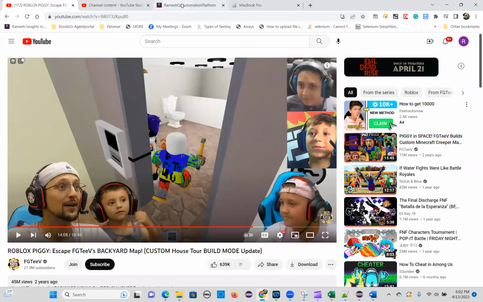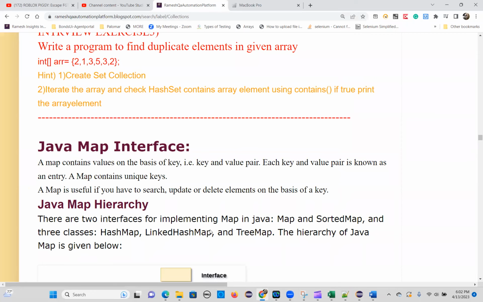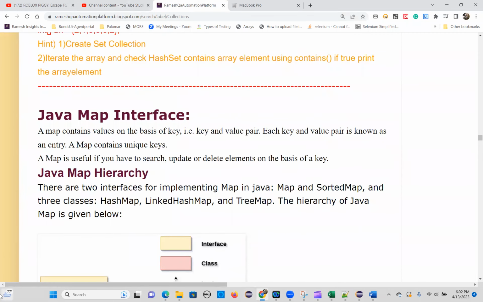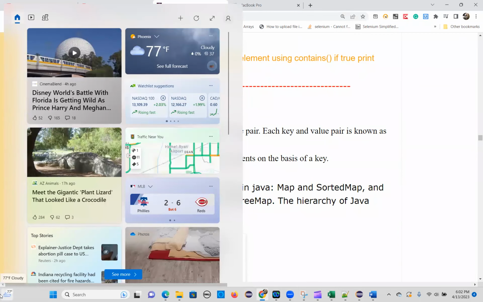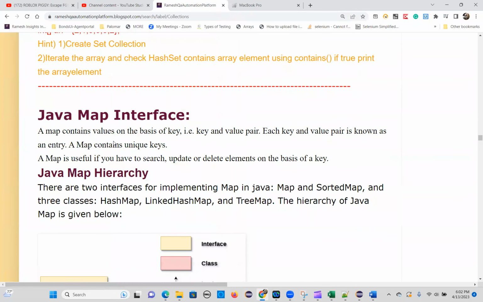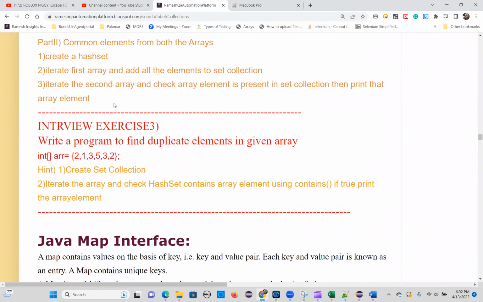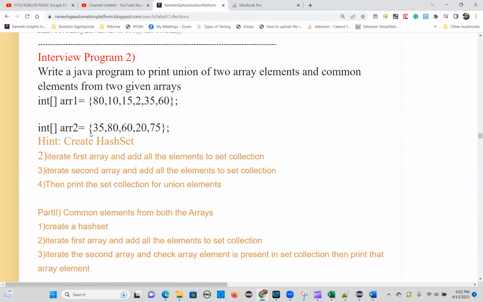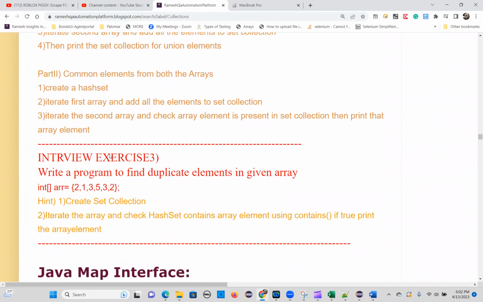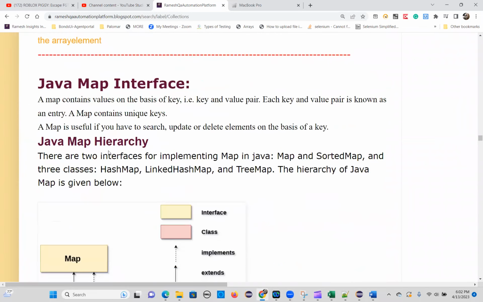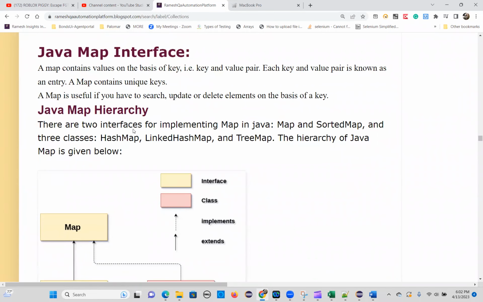So what is a map? So the map is, here I have given a lot of programs. It's your patience, right? You can go and practice all this. See, I have given examples also. You can just go and practice them. So next, what is a map?